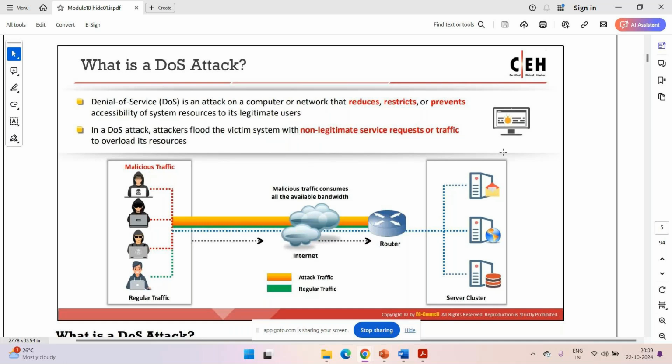Similarly, here you can see we have some servers and networks. What the attacker is doing is sending a large amount of traffic towards the network, all malicious bandwidth towards the target network, which doesn't have the bandwidth to handle all this malicious traffic. At the same time, if anyone is trying to access it, they will not be able to, because whatever available bandwidth there is has already been consumed by the attacker himself, right?